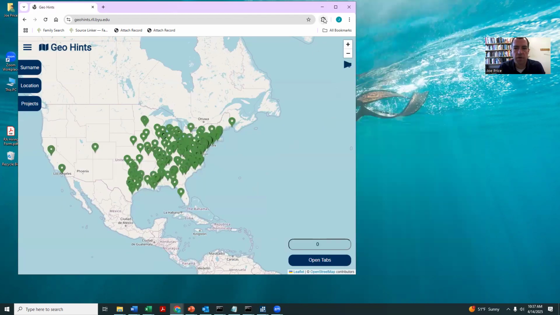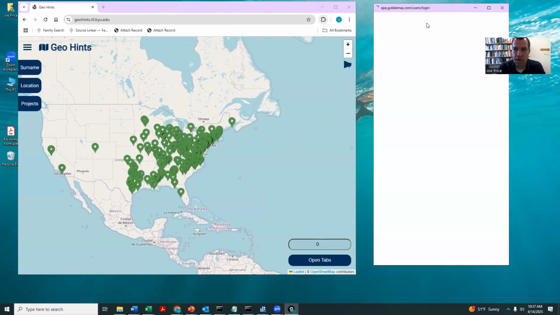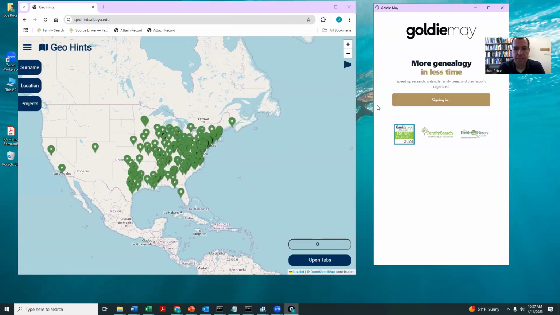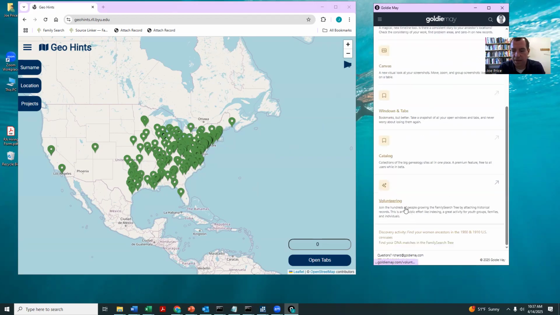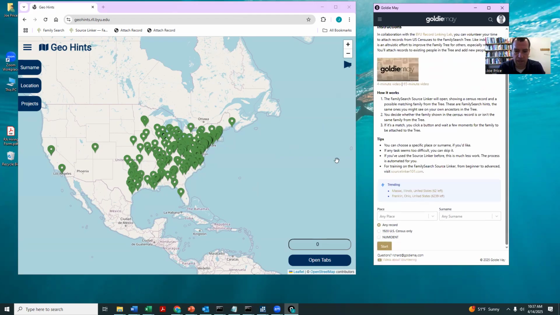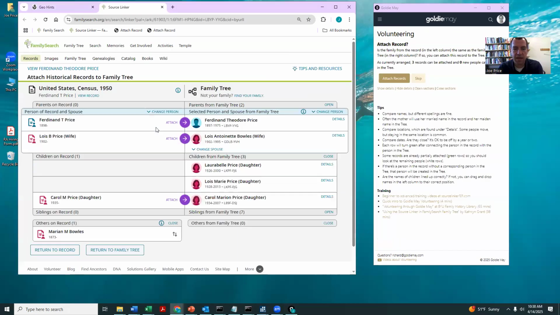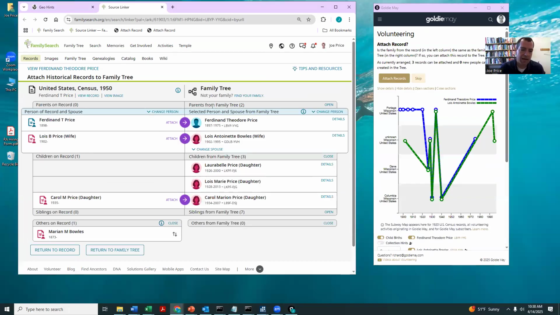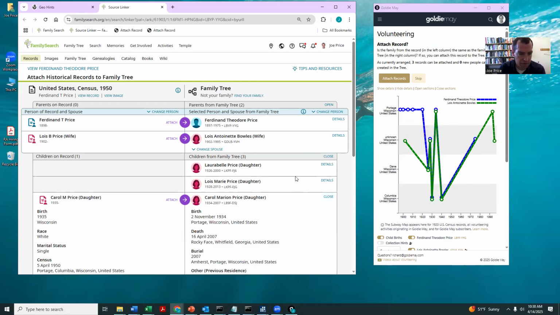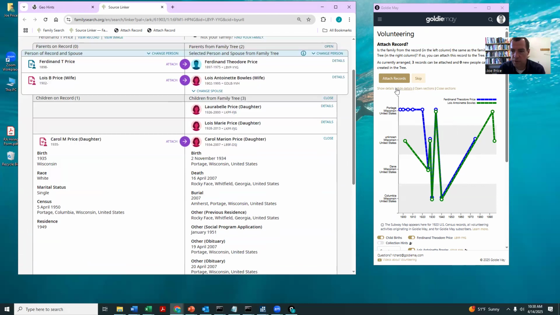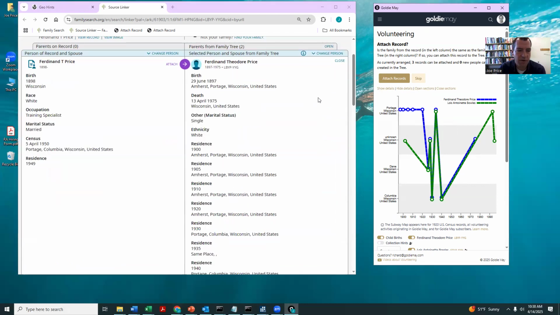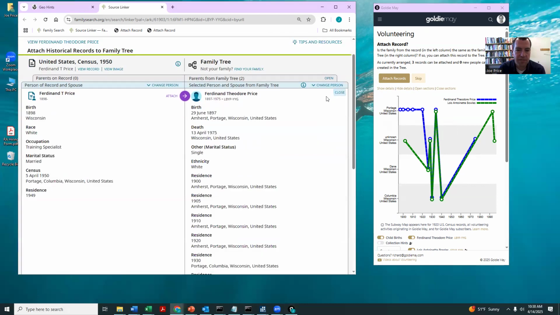So I'm just going to open up Goldie May. Goldie May is a Chrome extension, really easy to install. I like to come down here to volunteering. Okay, so notice I'm going to have this all set up, and then I'm going to click on a link. And notice that Goldie May now realizes that I'm on a SourceLinker page, and so it's going to start to activate some things for me. I can come down here and look at details. I can also hit this one and hit show details. It'll open up details for everyone. So that's a nice feature.